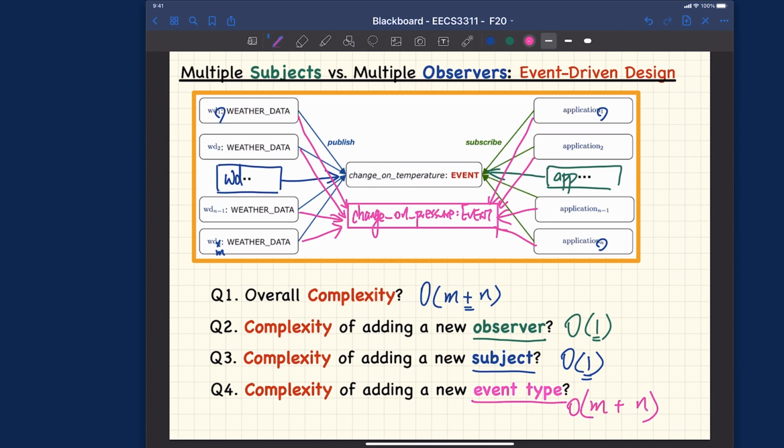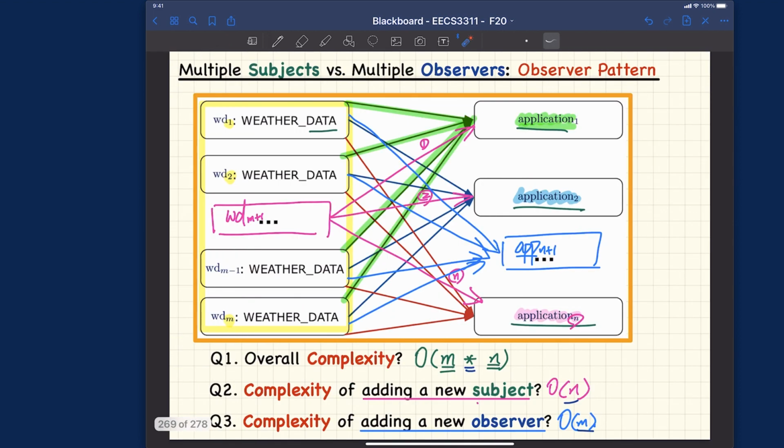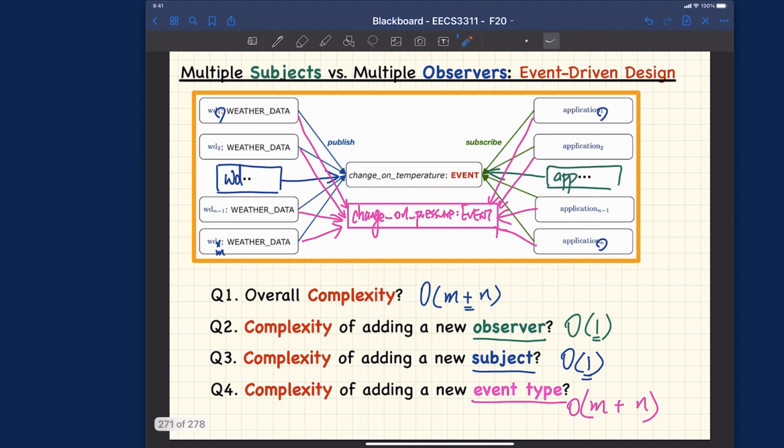But I would say it's a very elegant design to solve this general problem where we have multiple subjects and also multiple observers. Conceptually, that's the mental diagram you should have about how things get drastically simplified in terms of the runtime complexity. You got quadratic versus simply linear. Basically, n plus n is linear. All right, so that's the conceptual sketch you should have about this event-driven design.